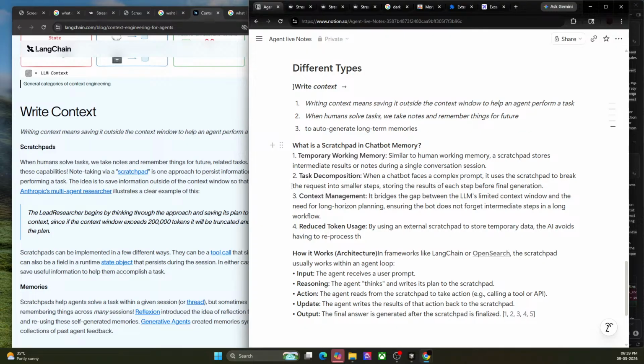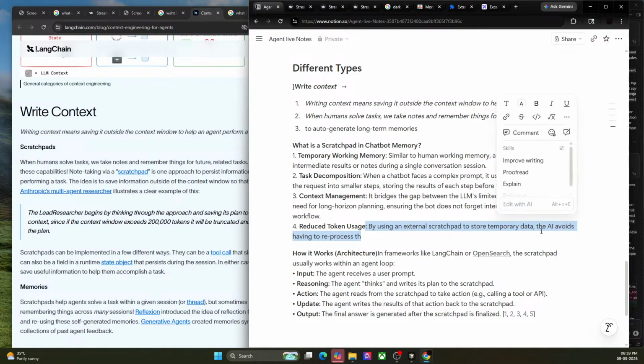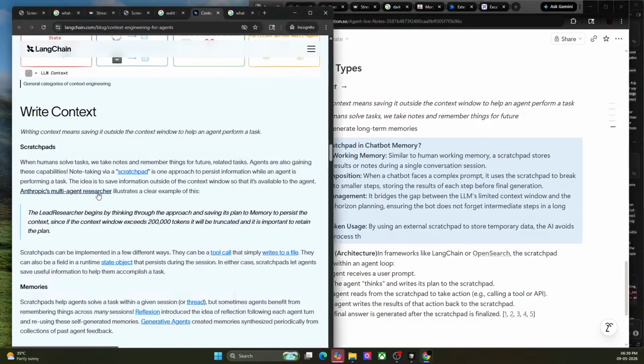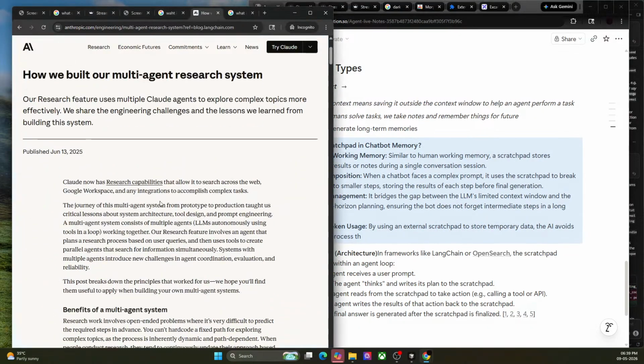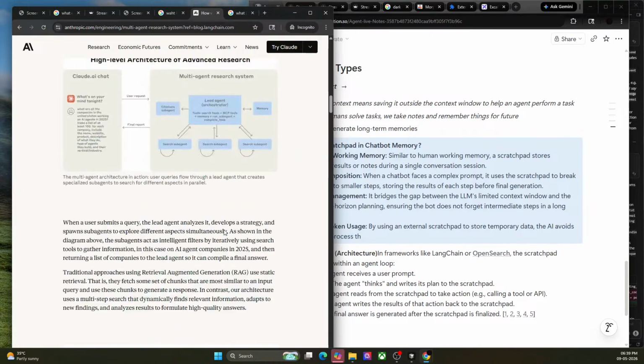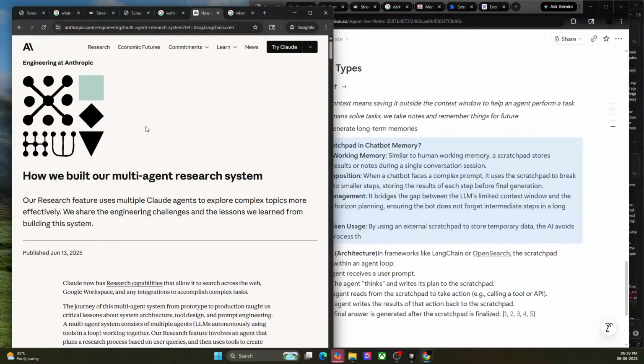So whenever the session starts, it will start recording our context, with a limited context window, and need for long horizon planning. Okay, and it might be using text storage to reduce the token usage, using an external scratchpad to store temporary data instead of reprocessing it. Cool, I have a basic understanding of it. I might need a more in-depth conversation on the same thing, but for now, I think I'm good.